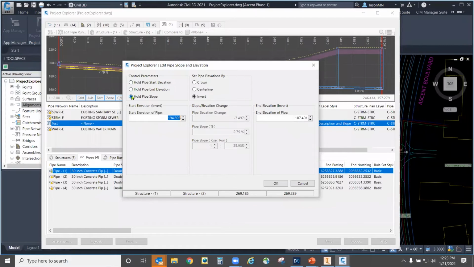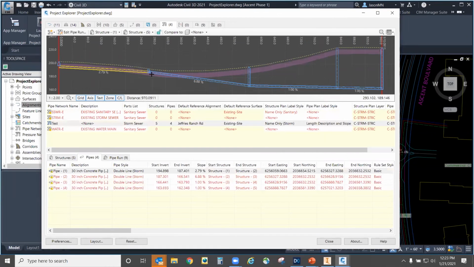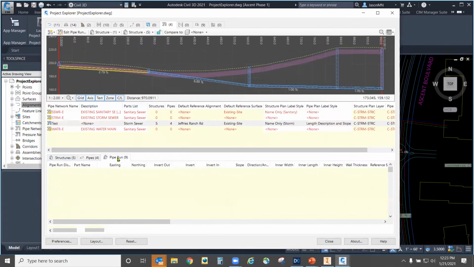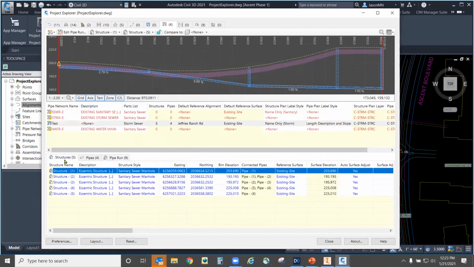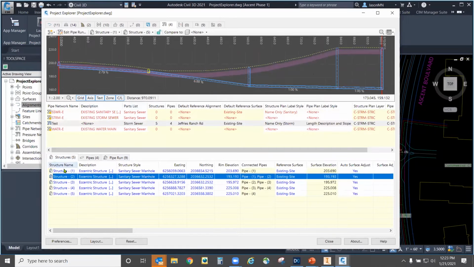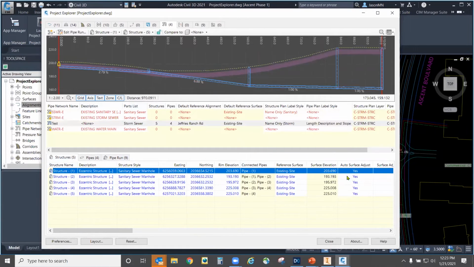If I turn these off by changing my control parameters, that will give me the ability to switch between the two. So this comes in really handy if you're designing a certain way, or maybe you only care about designing with slope. You can make those adjustments to see what you need to do. Very cool function there. And same thing, we've got our pipe selected here now, but if I go to my pipe run, I can see the whole thing. If I go to my structures, I can just focus on those, right? So a lot of great changes that you can make just with this.